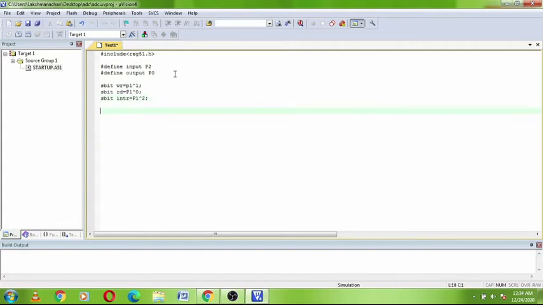Then the void delay function. So void delay, unsigned int milliseconds. So we are generating the delay in milliseconds. Open the braces. Next, int i, j. for i is equal to 0; i less than milliseconds; i plus plus. So close the for loop.